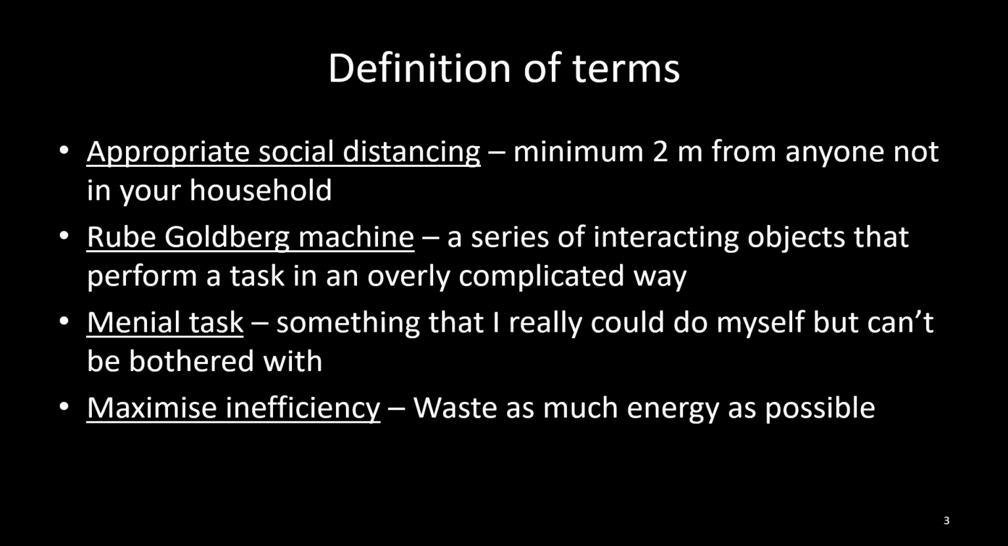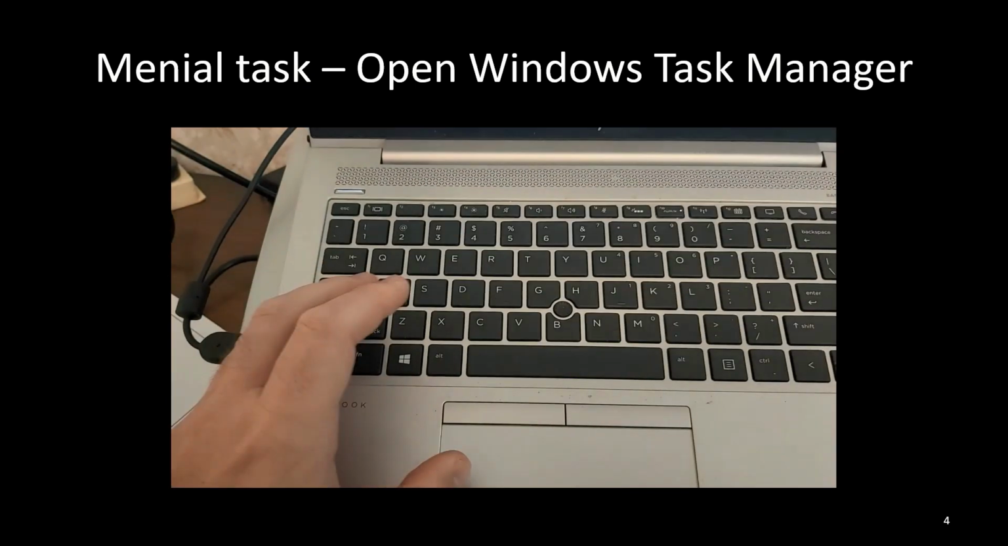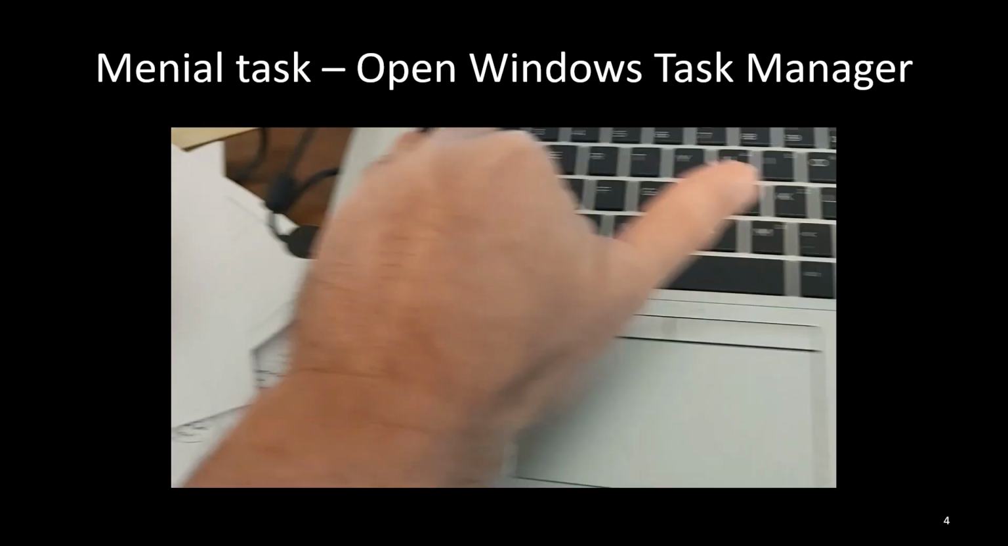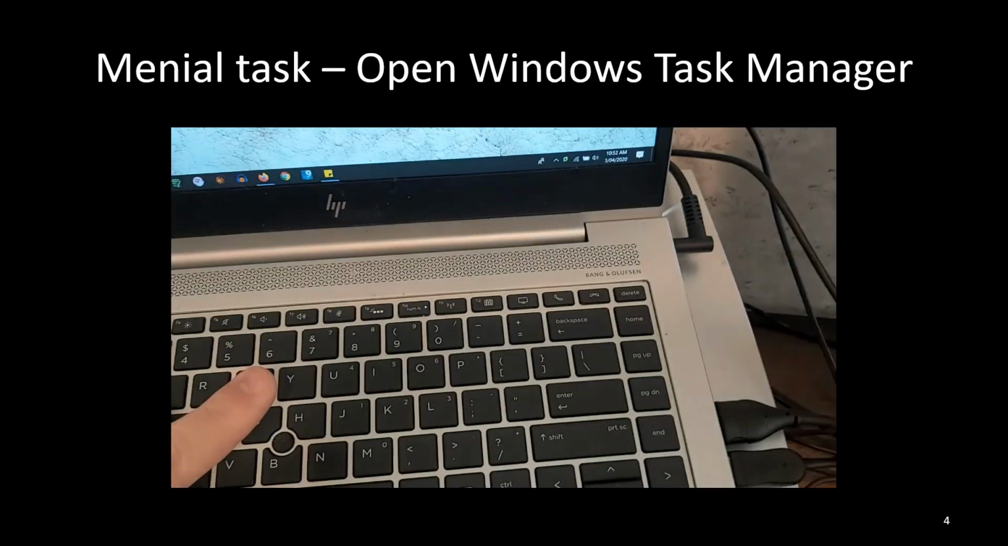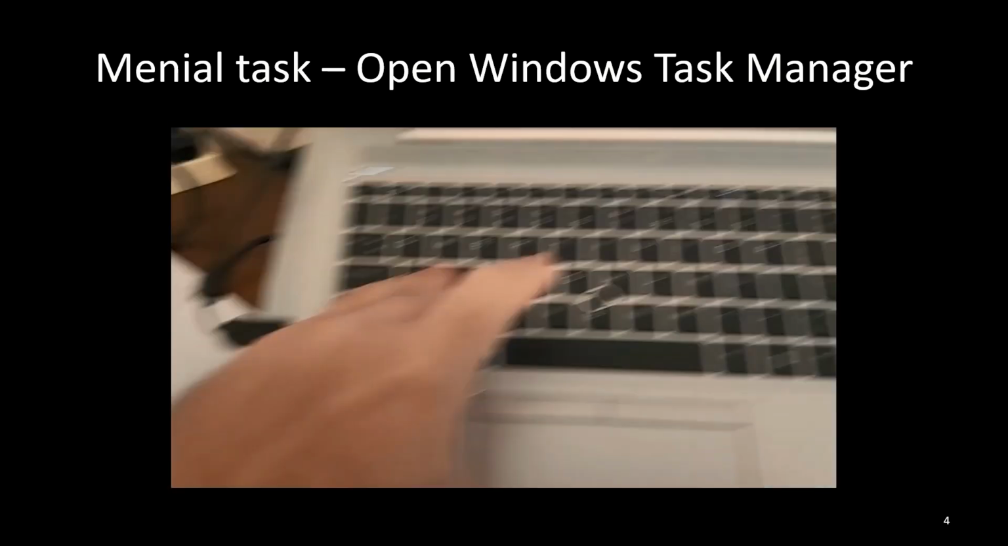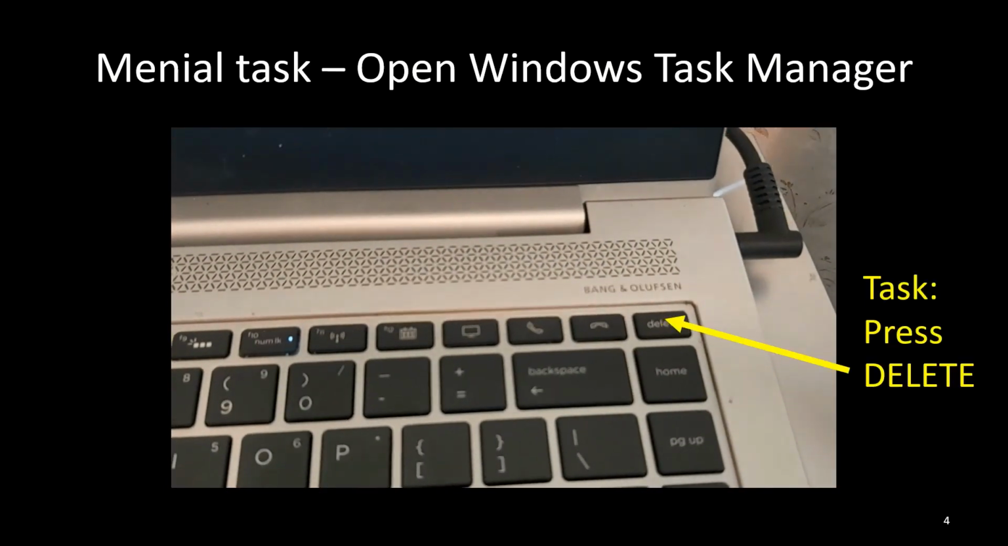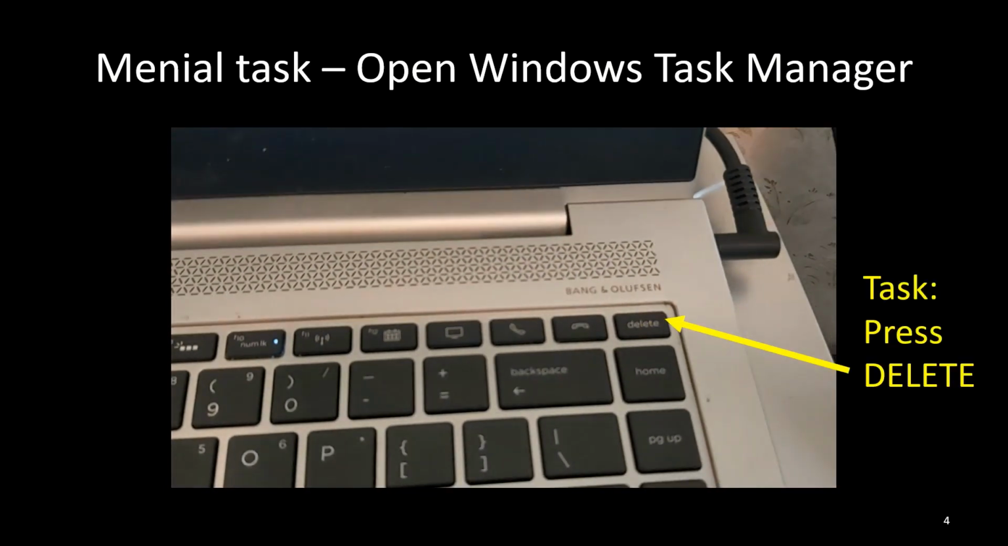So first of all, I'm going to define my menial task. You know how when your computer freezes up or you need to restart it and you need to open the task manager, you need to press Control Alt and Delete. But if you've got your mouse in your right hand or a drink or something, it's really awkward to do it with one hand. So my task is to press Delete.